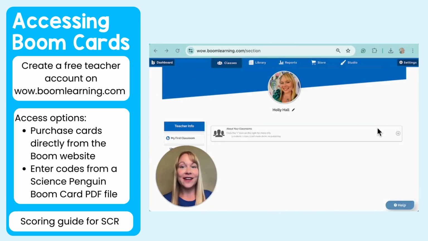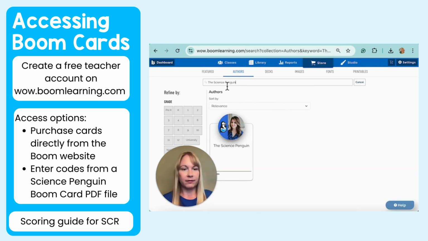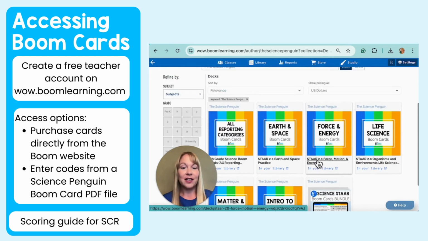Once you're logged in, the next step is to find the Science Penguin's boom cards. A really easy way to do this is to go through the boom card store. To do this, simply click on Store at the top of the website and then type in the Science Penguin. It will come up as our store. You click on it and then you'll see all of the Science Penguin boom card sets. You simply click on a set in order to purchase.